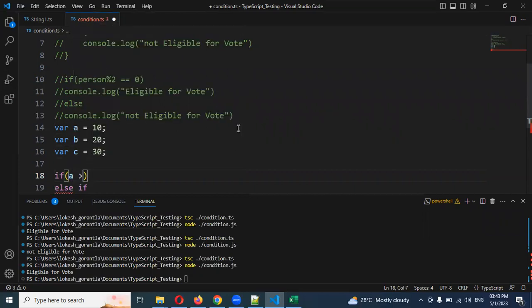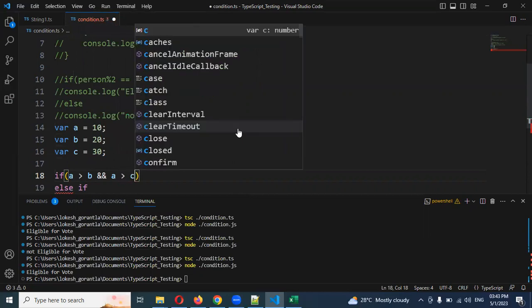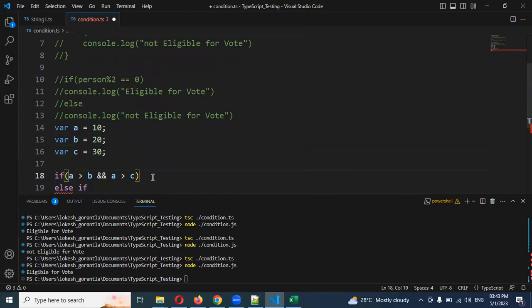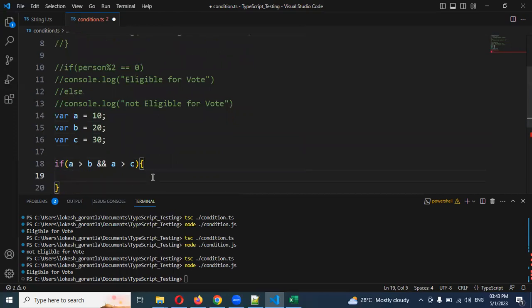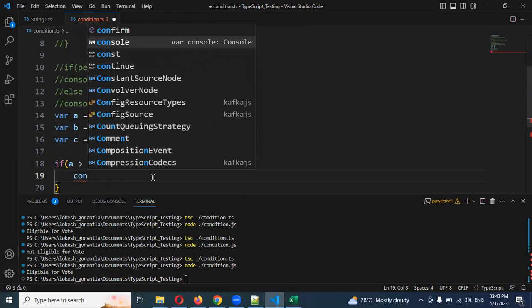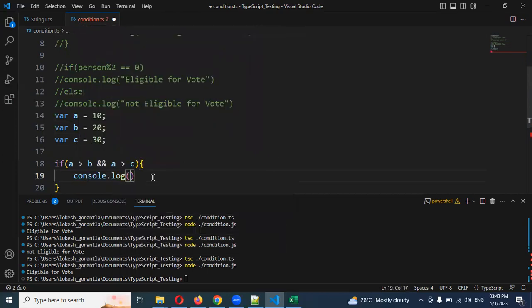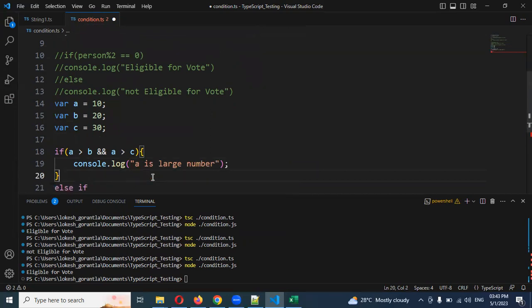Now I'm going to use A is greater than B, and A is greater than C also. It's a combination. Both cases we need to check. If both the conditions are satisfied, then you can write console.log, "A is a large number." Okay, this is a condition.